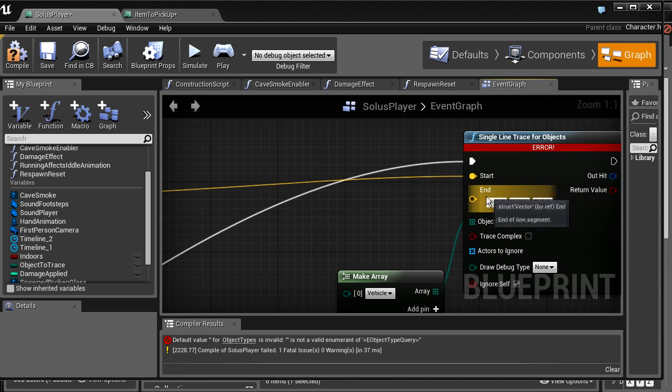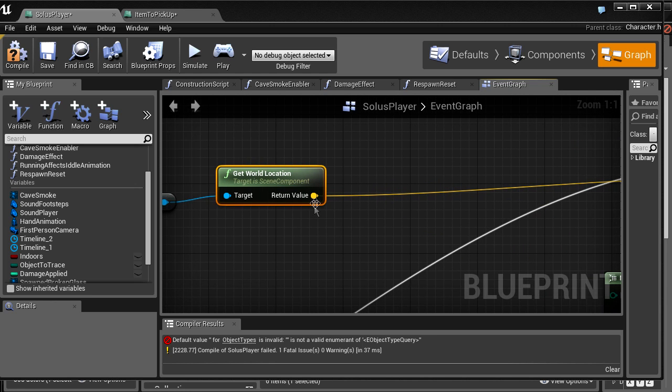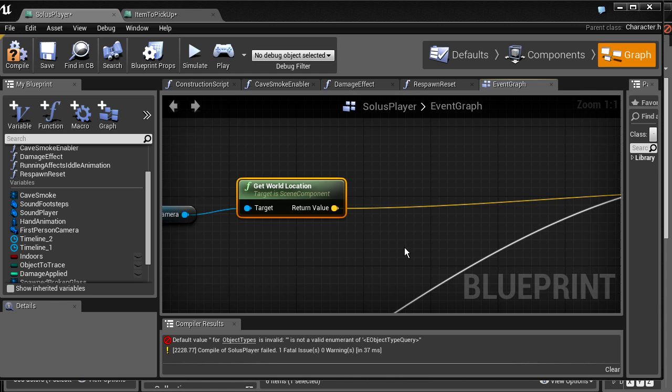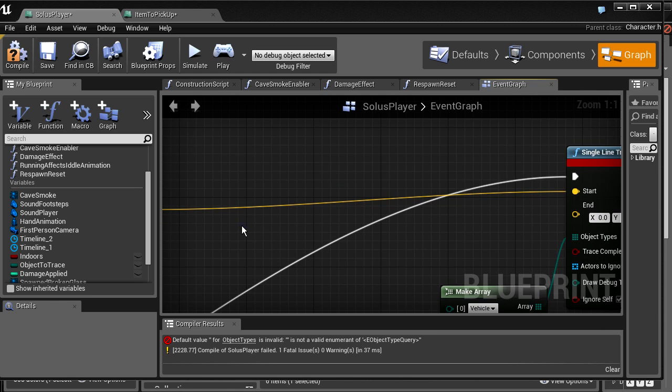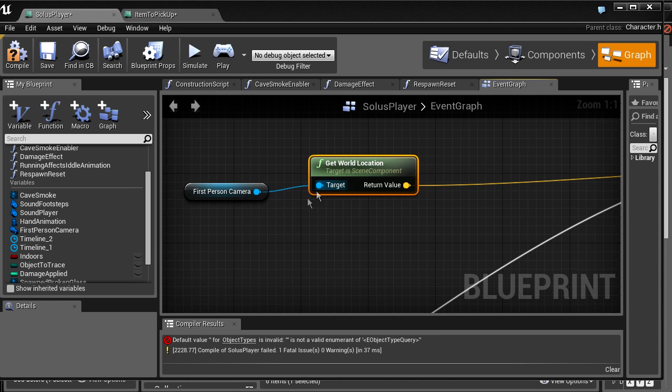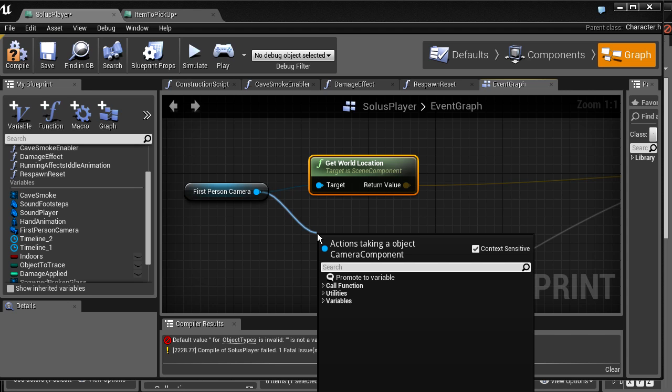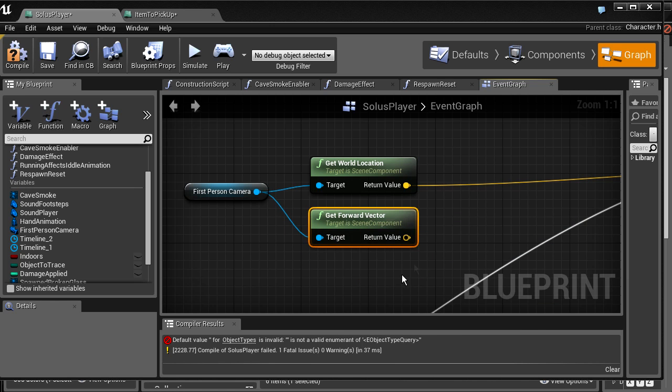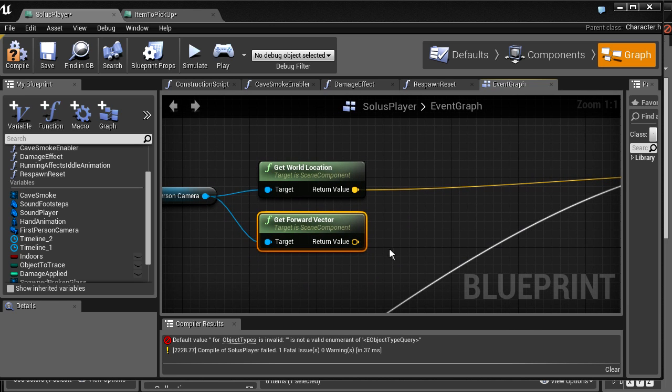But then the end one is harder, because I can't just say take 400 units in front of the camera, because I don't know where the front of the camera is. This position is just where the camera is, it's not where the camera is looking at. So I need to know what the camera is looking at. In order to do that, I can get forward vector. Get forward vector gives me the orientation that it looks at. However, the number it outputs there is very small.